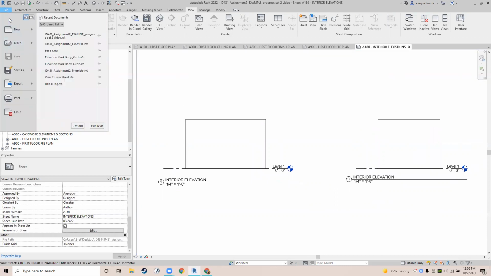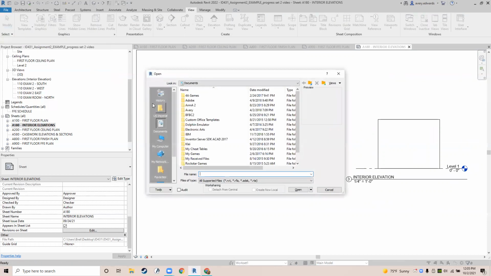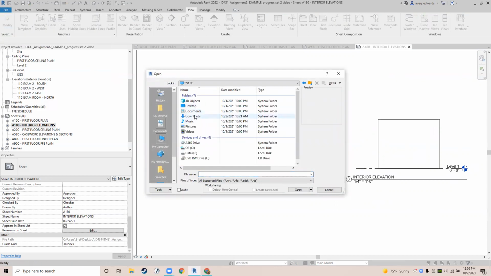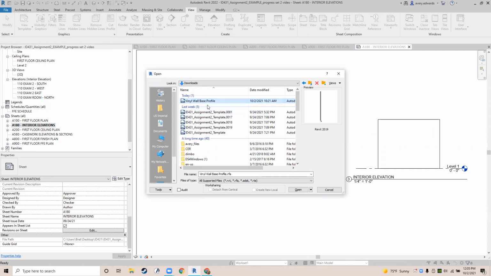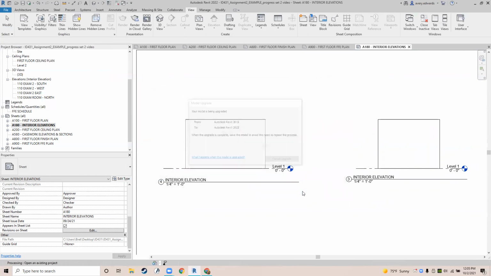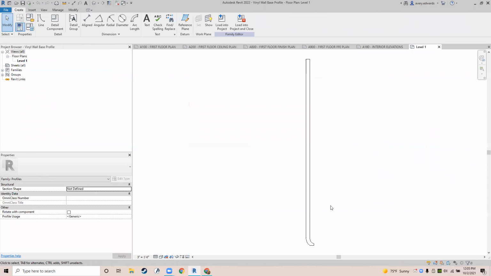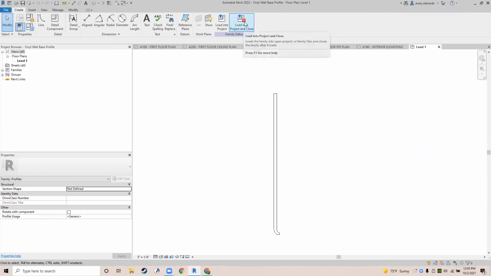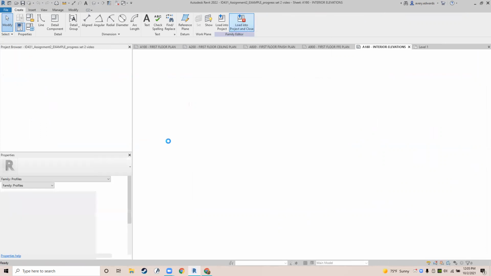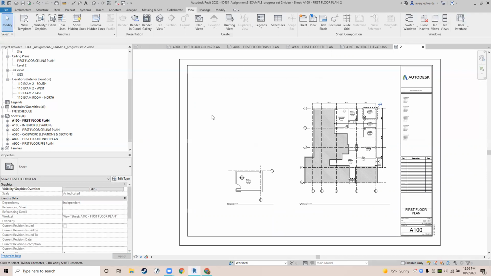You go to File, Open, navigate to wherever you saved it. Open. And it should look like this. That's just like the side view of our wall base. You don't need to do anything to it here. You just need to say load into project and close. So we're loading that type. So now it's loaded. And then once we want to start placing it, here's what we're going to do.